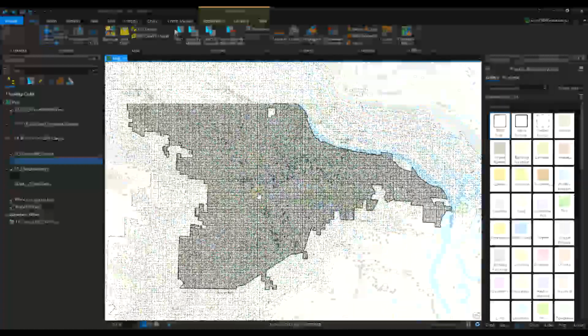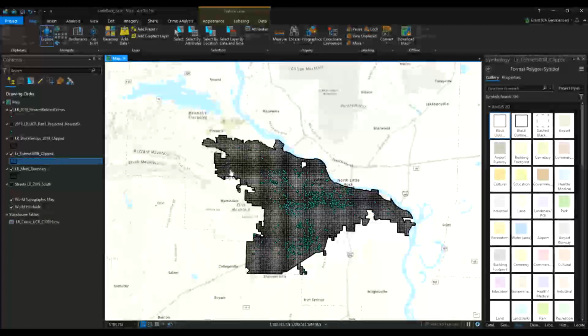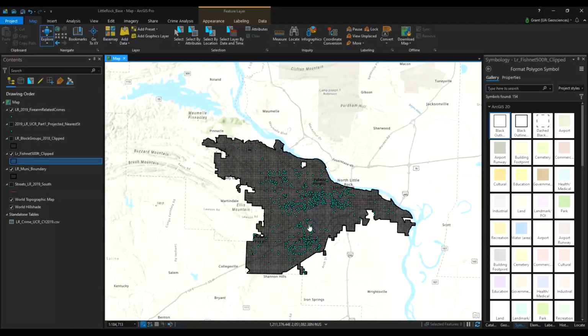All right. So we have Little Rock, we have our cells, and we have our firearm related data. Now we might be interested, we just want to display these based on counts. It's kind of, and I'll show you, not drastically different from creating a hotspot map.